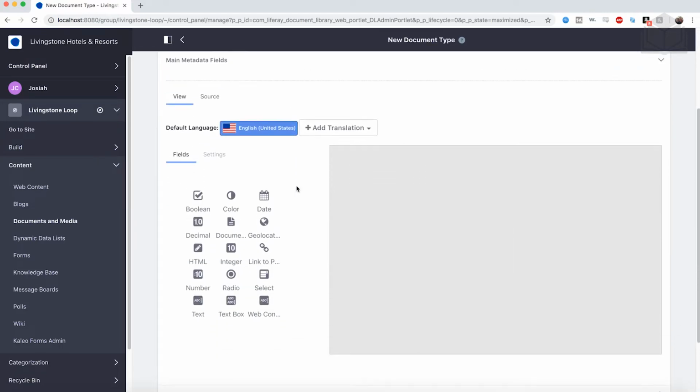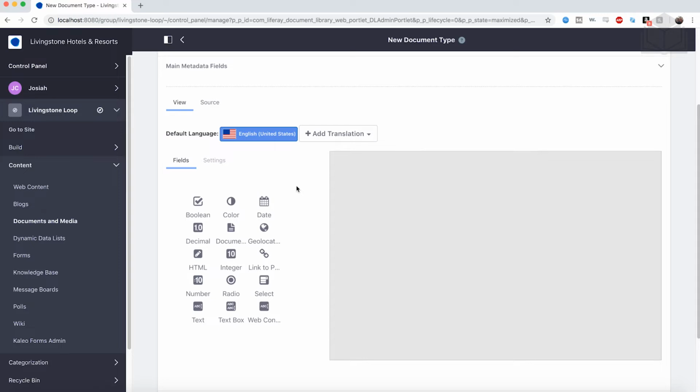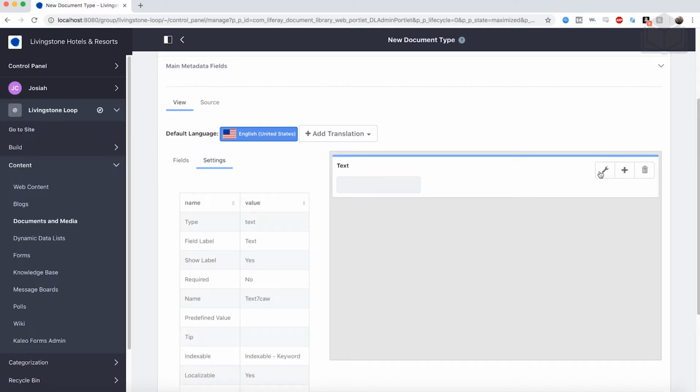This is where we will see our nice little graphical editor here, where we can drag some fields to the right and we can configure them in order to determine what data we want to actually gather with our document type. So let's go ahead and start with a text field. So go ahead and drag a text field to the right side of the editor. We're going to go ahead and configure this. You can do this by either clicking on it or clicking on the configuration button here. Okay?